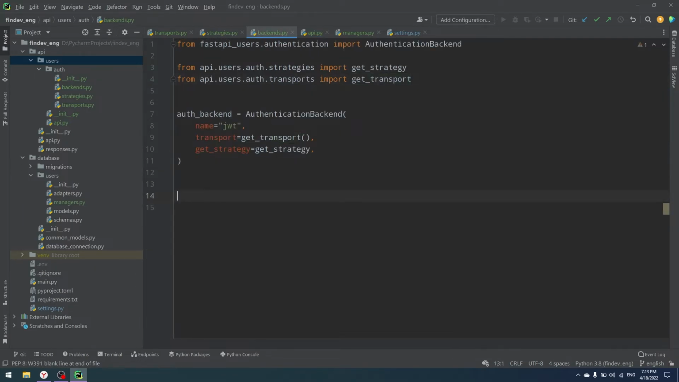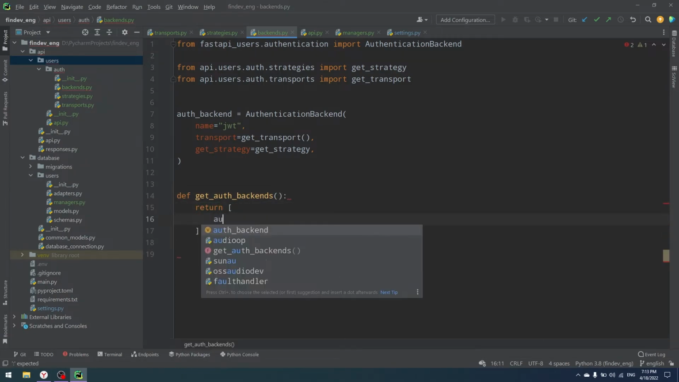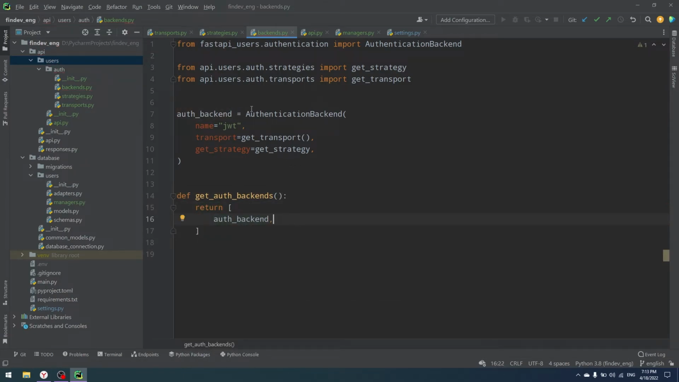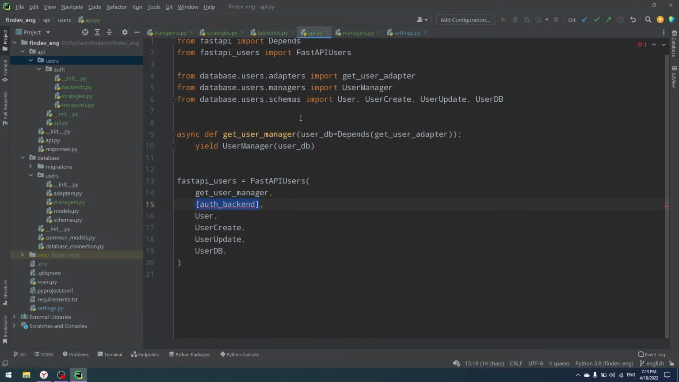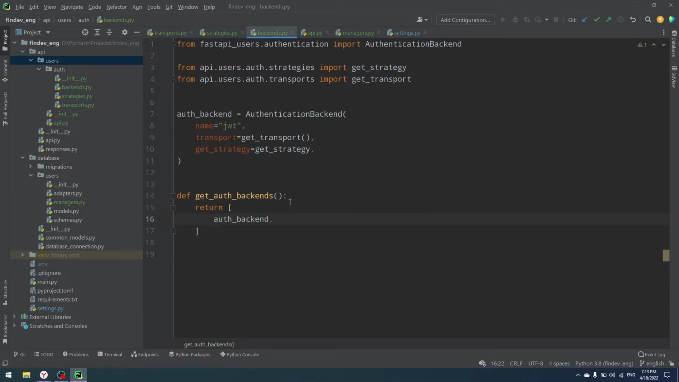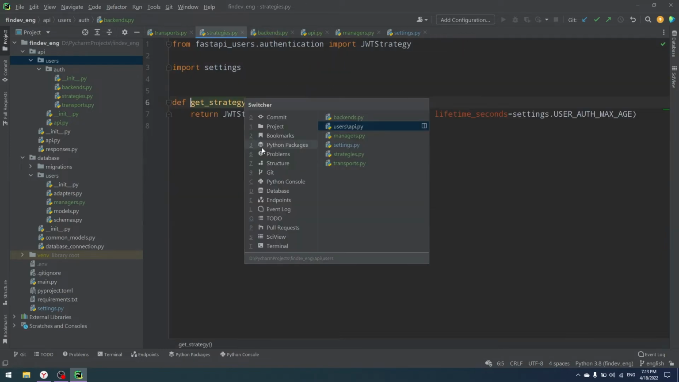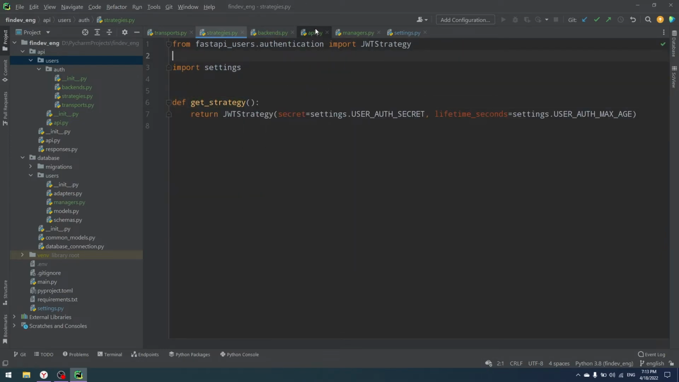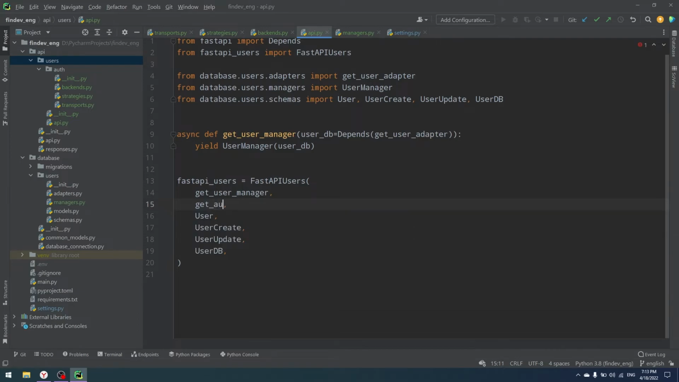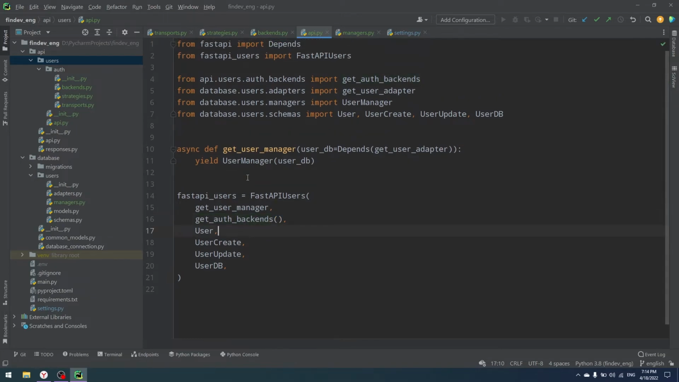And that is why I'm going to create a new function called get auth backends, plural, because we're going to return a list of all of the backends. For now, we only have our auth backend, but we're going to have different classes in the future. So get auth backends. Let's go to our api.py, get auth backends. Let's import it. And yeah, kind of like that. So now we have our fast API users in here.